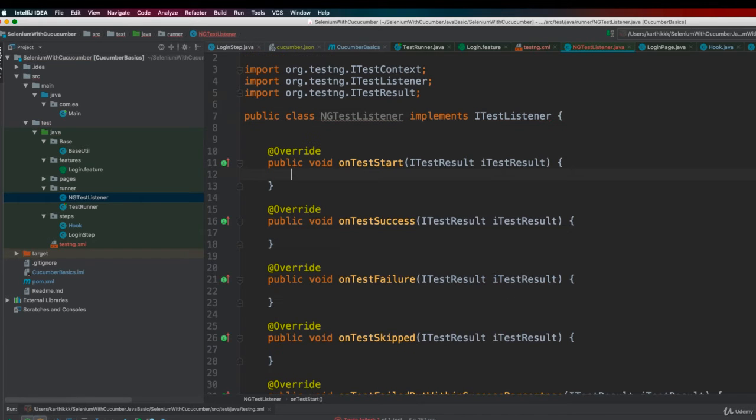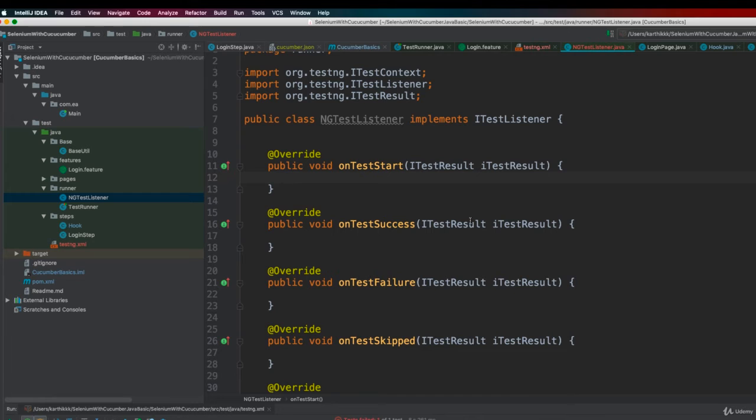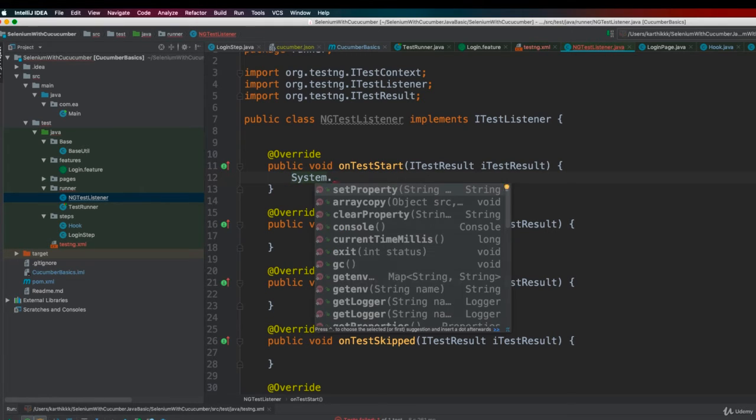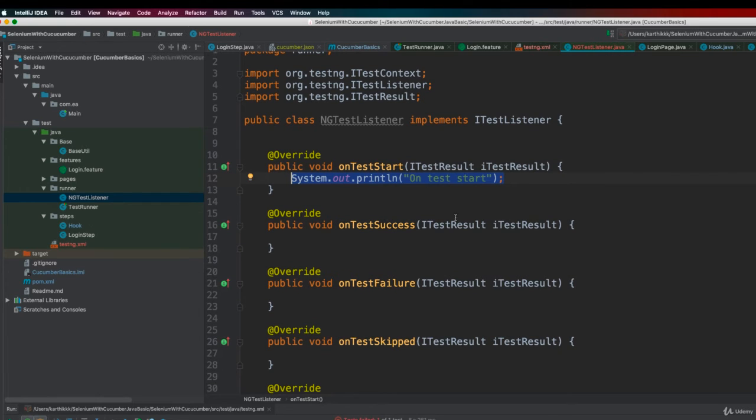So I'm just hitting OK. And you can see that's really cool. All the implementations are there already for us. Just the method body is there, not the implementation itself. So you can just put a system.out.print, and then you can just put something like on test start. So every time when the test is starting, this particular method is going to be invoked.